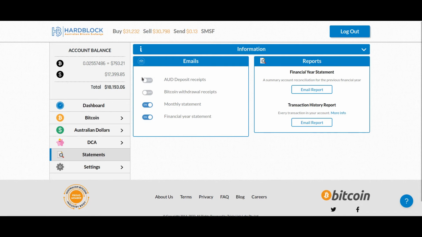And you can customize the emails that you receive in this window here. So if you don't want to get statements, or you do, you click here. If you don't want the receipts to come in every time you deposit, you can turn them on or off here.